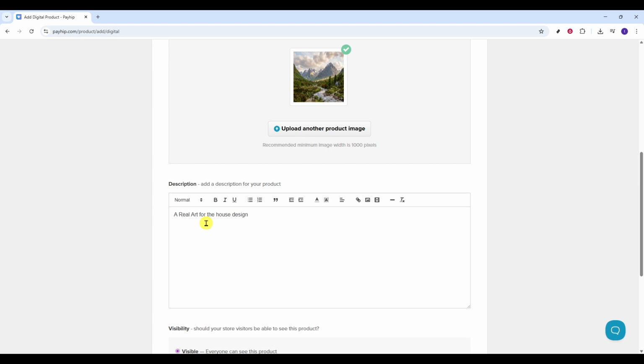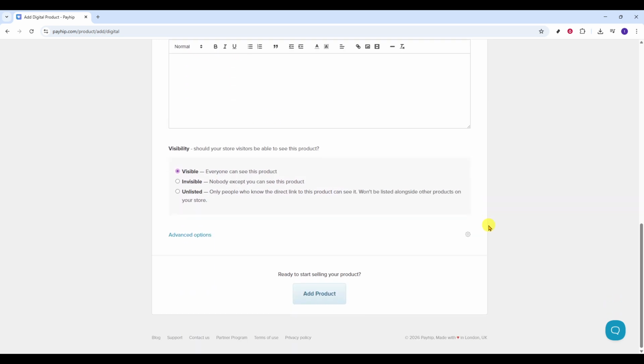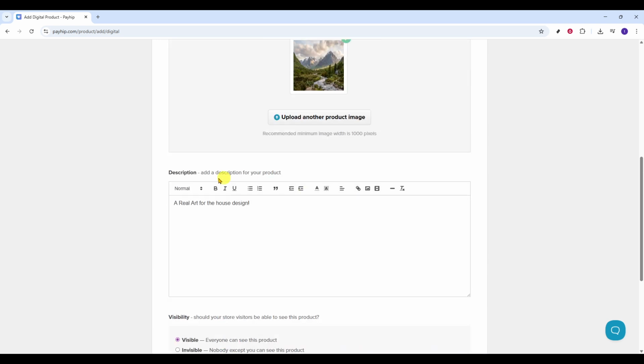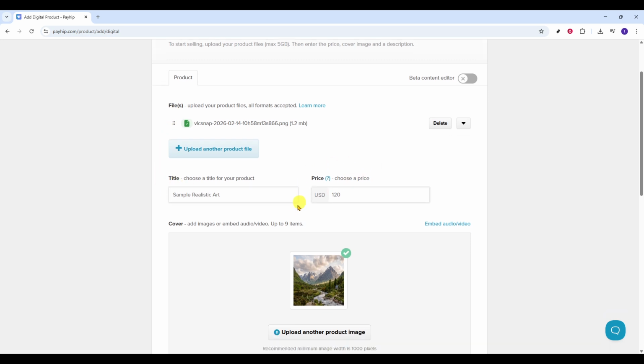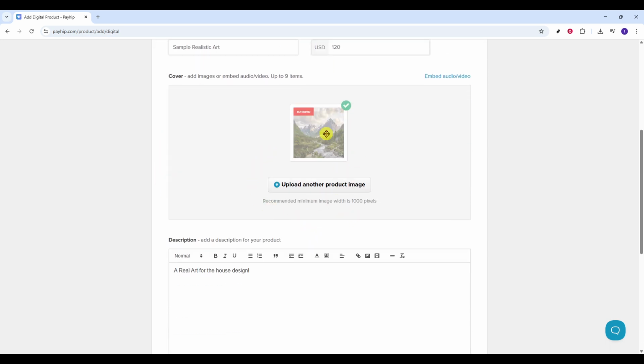Write a concise, helpful description. Explain what the product is, who it's for, what's included, and how buyers will use it after download. Highlight key benefits, list formats or file sizes if relevant, and set expectations for any future updates. Clarity reduces refund requests and builds trust.